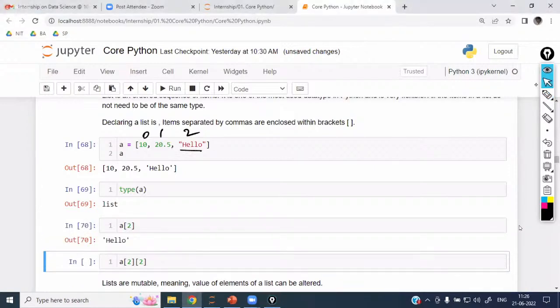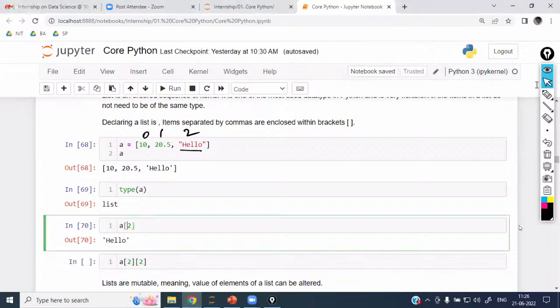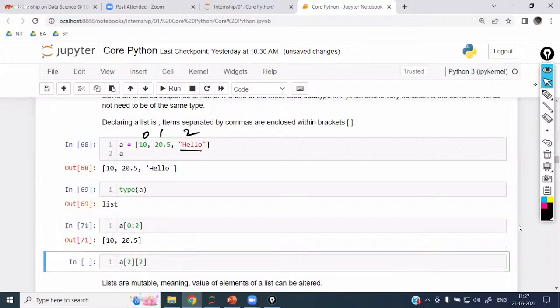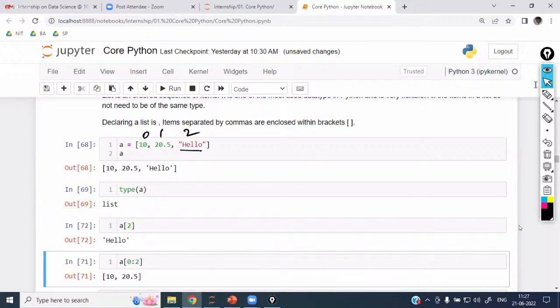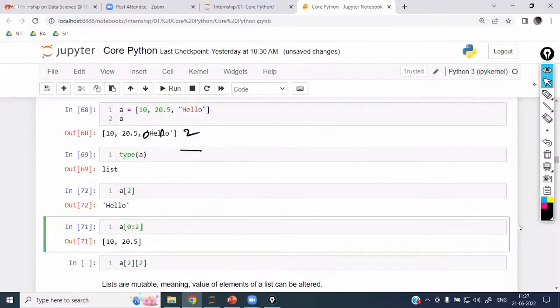Right? Now, if you want to apply slicing, that is from 0 to 2, you are going to take 0 to 2, selected like this. What is the meaning of 0 to 2? It means 0, 1 only. 2 should not be included. So 0 and 1. What is there in 0 and 1? 10, 20.5. You are going to get a list of 10, 20.5, because you are using slicing. If you are using a single value, you can select a single value. Here you are going to use slicing.